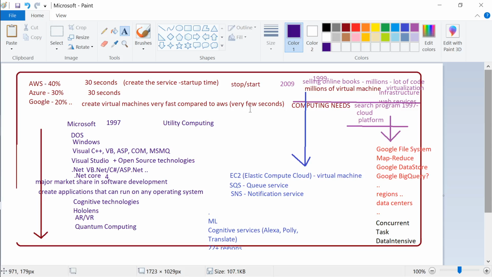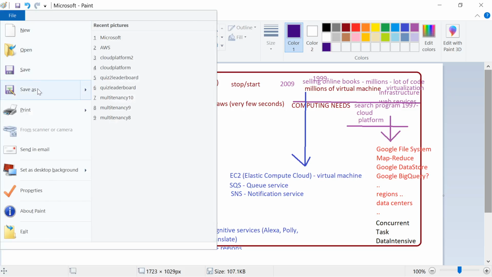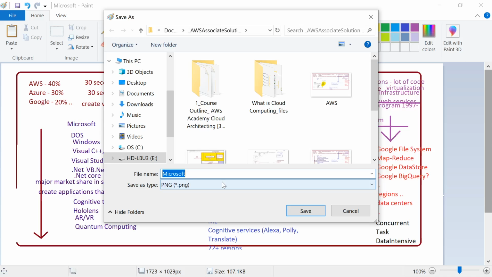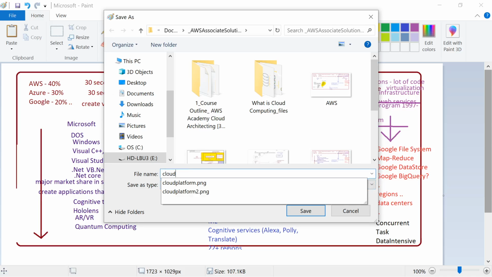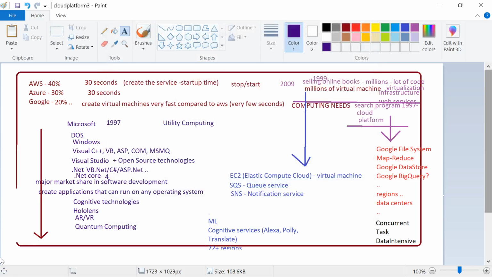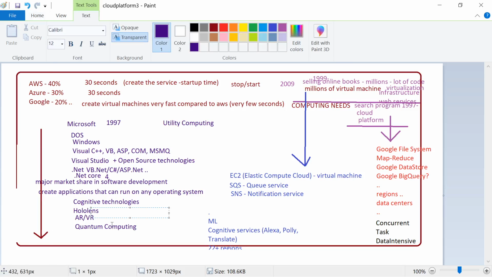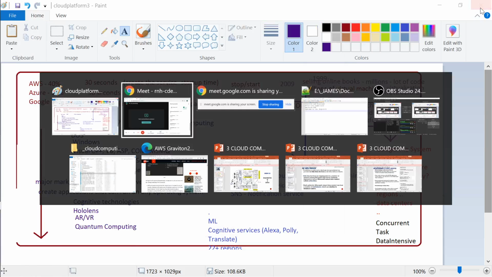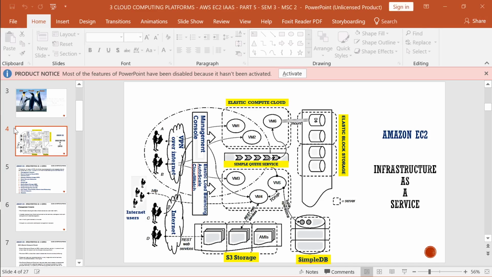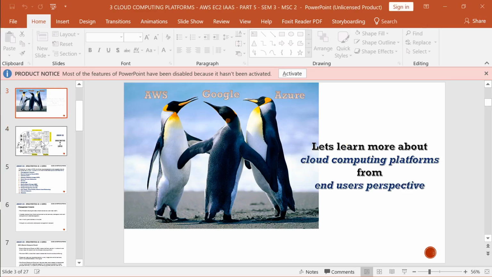So having said this, let's look at some diagrams.